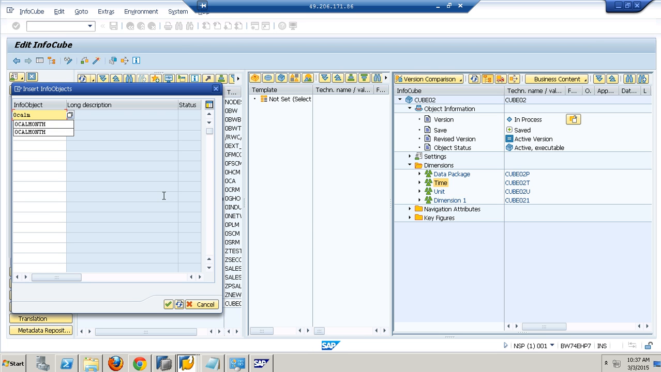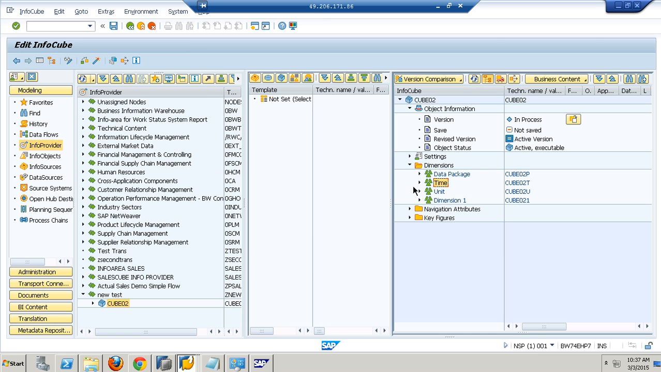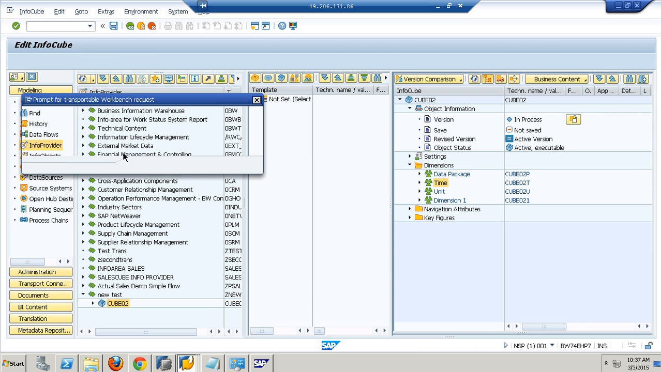0 cal month something. Look at this. I have got a cube. Already this cube has been transported. Now I'm trying to do changes to this cube. If I activate, now what's happening?